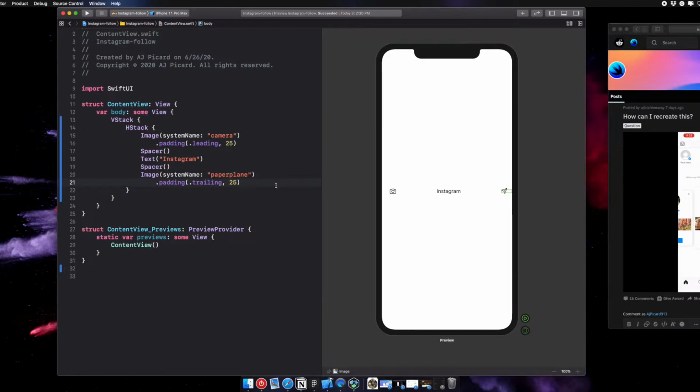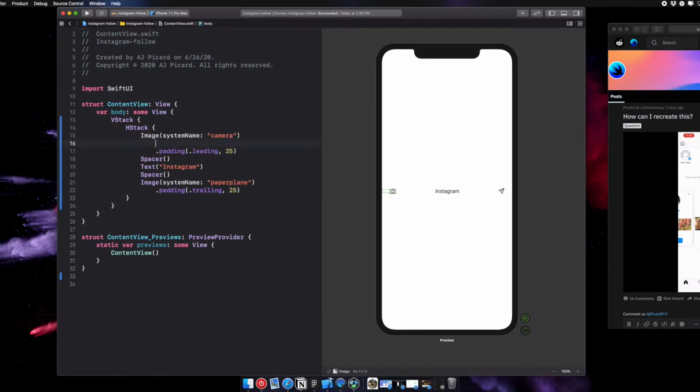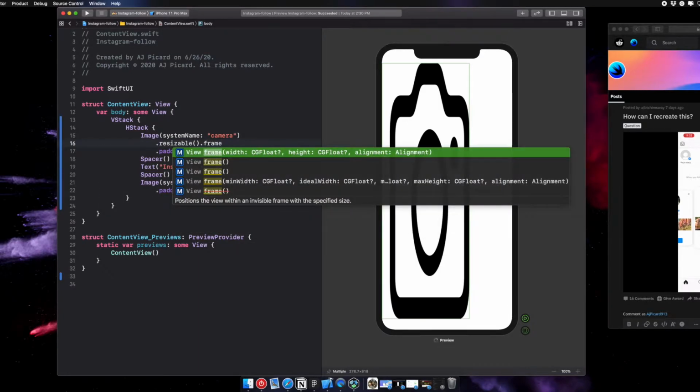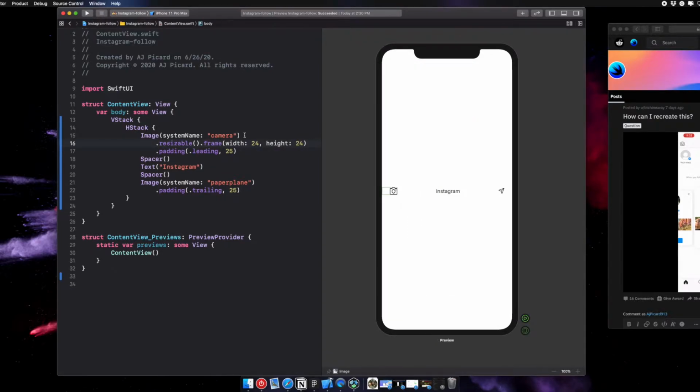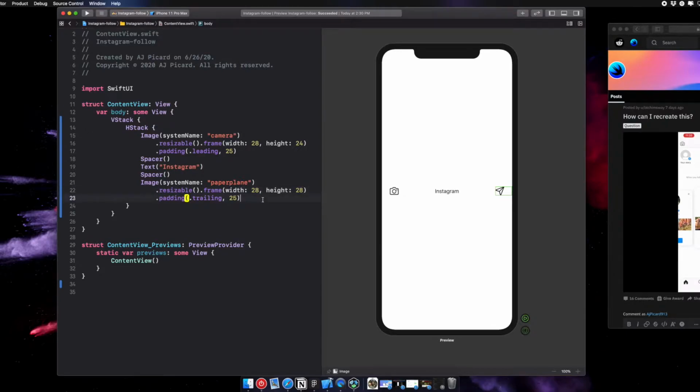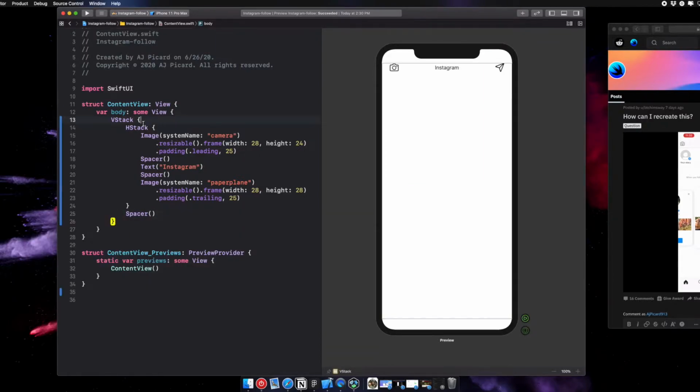Okay. And we're also going to add some resizable properties so that we can make these look a lot better, in my opinion. So we're going to make 24, get rid of this, and probably has to be around 28 to be honest. Yeah, looks better. Copy this, same thing. This has to be 28. Okay, so now we got our top nav bar, which is looking good. Spacer, okay, cool.